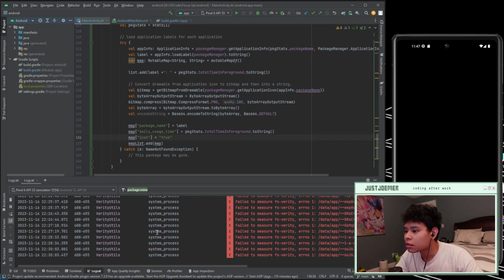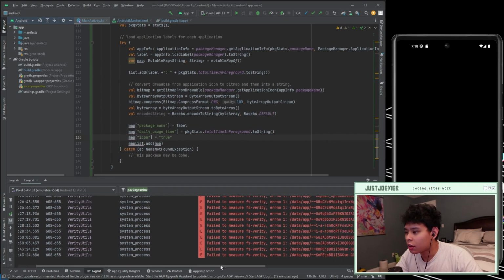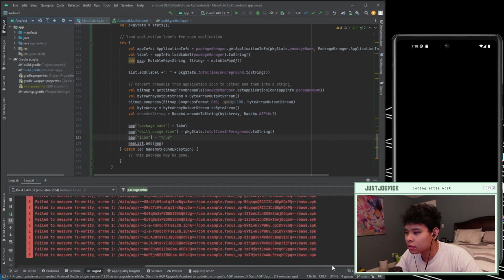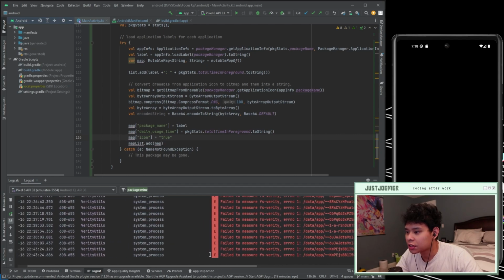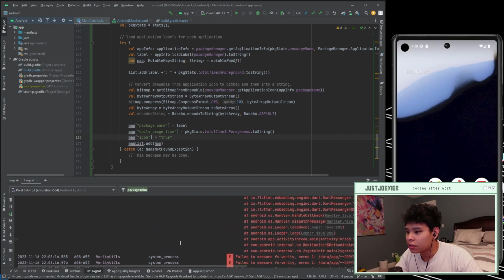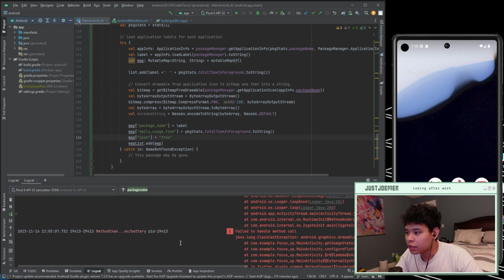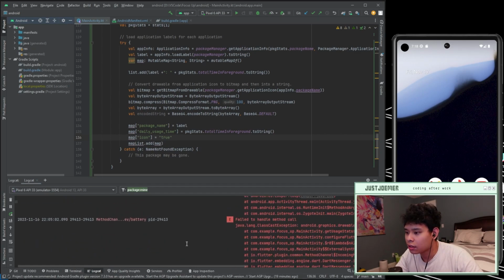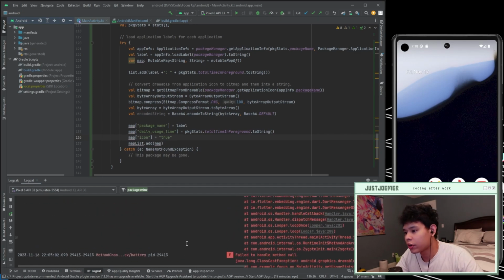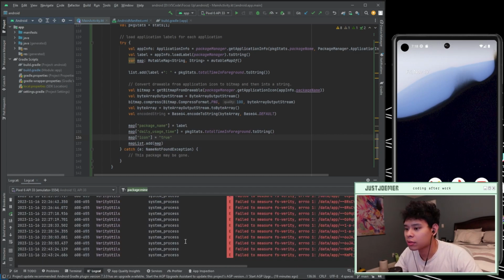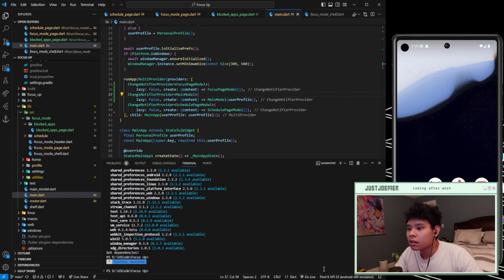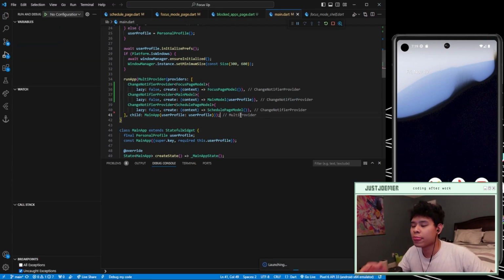Oh, that doesn't look very good. This is probably just Logcat. Okay, yeah, it's just kind of glitching out. There's a lot of things that I just don't really understand. Oh, failure to handle method call. Yeah, that's probably just because the app isn't running yet. All right, cool. So we're gonna compile this.